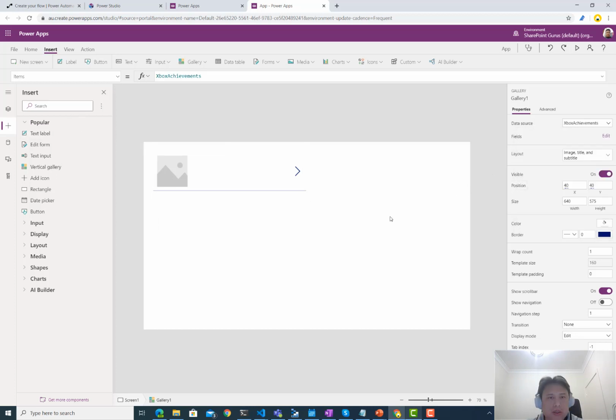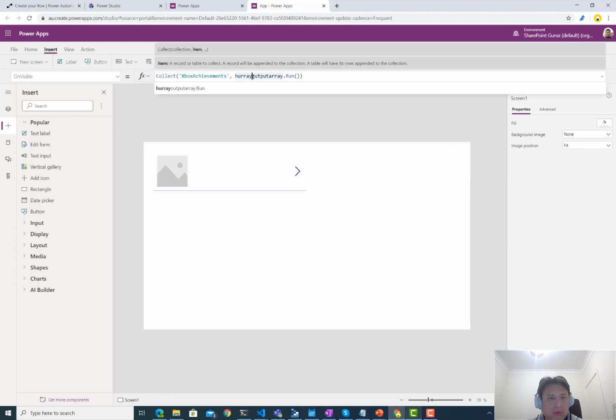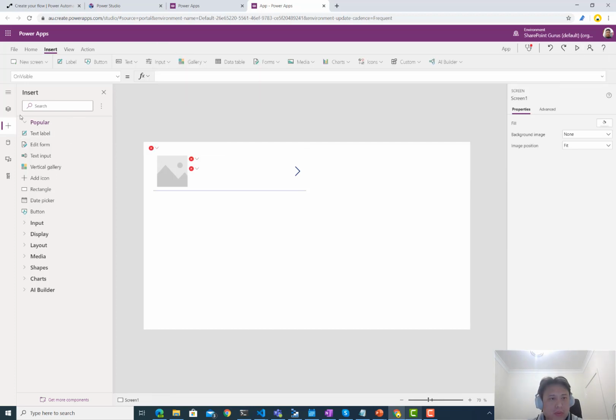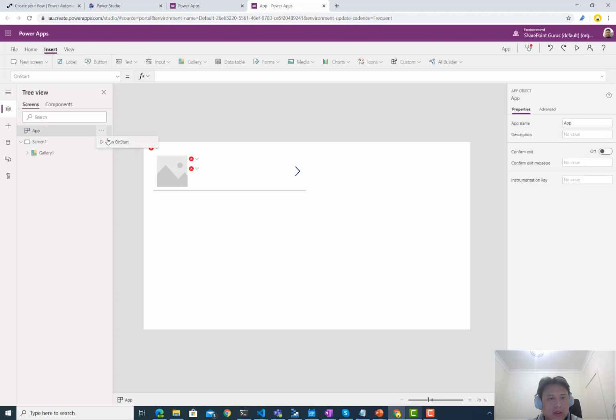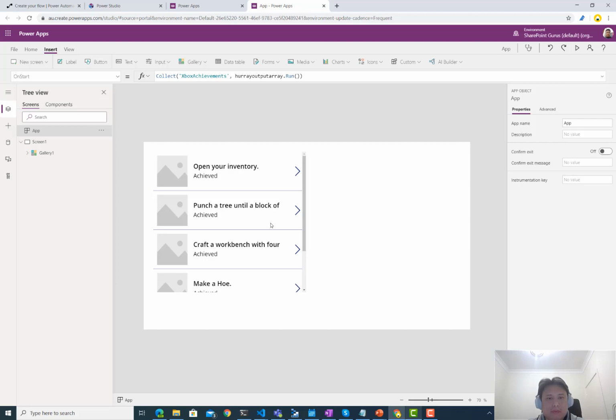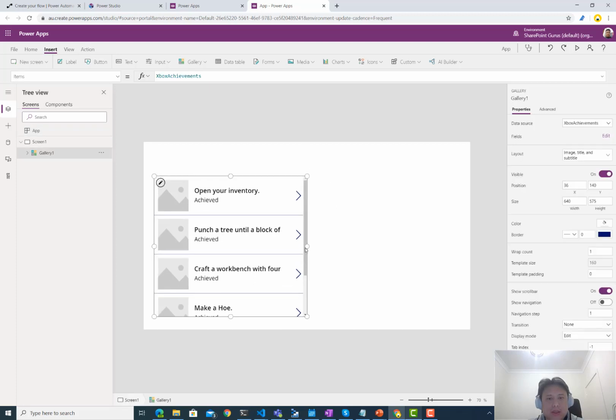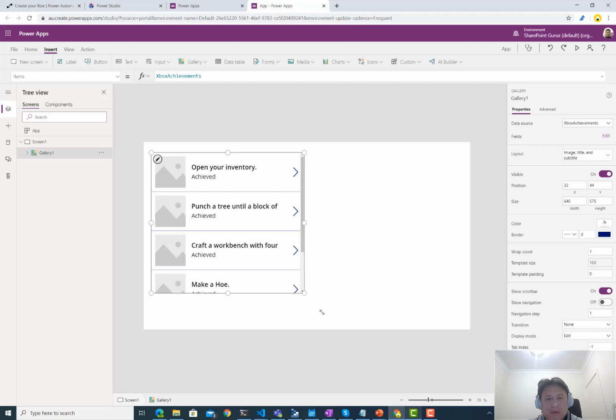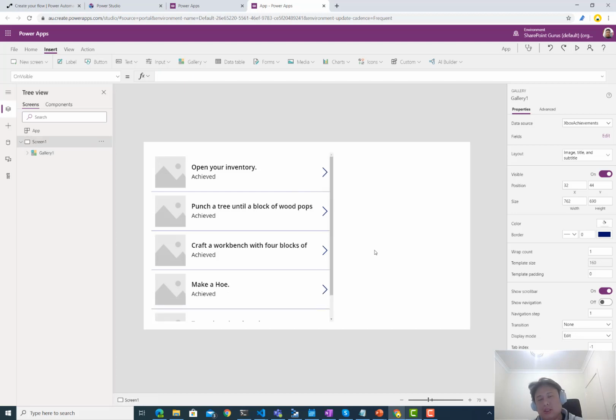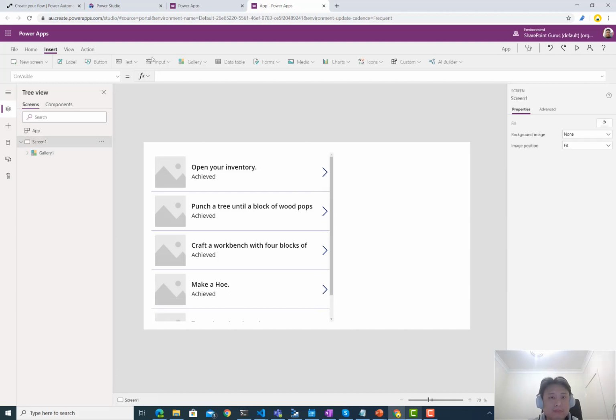Let's have a look. This is currently on visible, so let's put that over here into the app OnStart. Okay, so if we do app OnStart, that's our data. And it's using the standard connector.